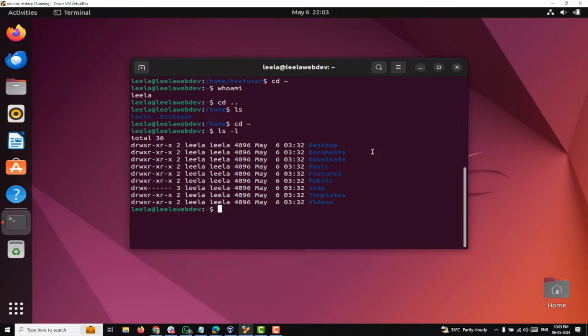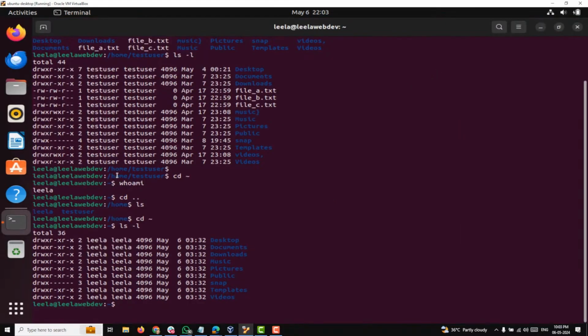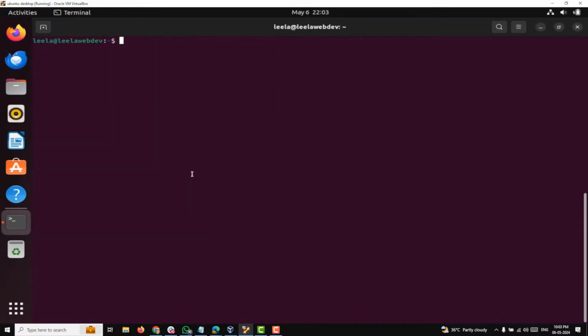So right now I am in the Leela folder. What I want to explain is an important thing you need to understand clearly. If I go one step back, this is the home, and in this we have Leela and the test user. I want to go to the test user, so I will go to the test user. Now I am able to go to the test user.